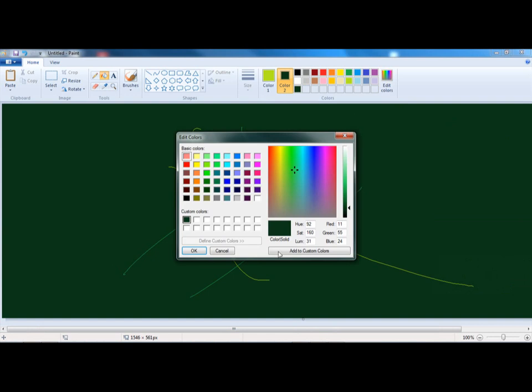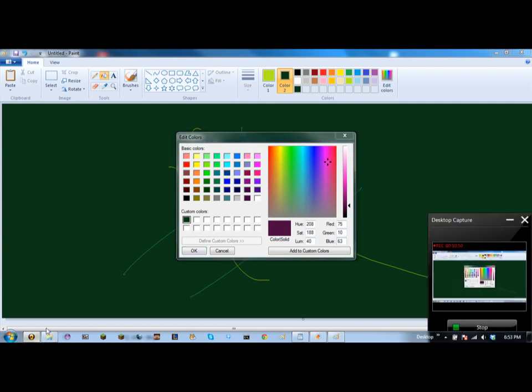It's really cool. And actually, if you want to, you can edit the hue. If you know what all of this means, hue is the x-axis. Saturation is the y-axis. And lum, I think, is the darkness. And then red is how much red is in this, green is how much green is in it, and blue is how much blue is in it. So, yeah, that's basically all of Paint.